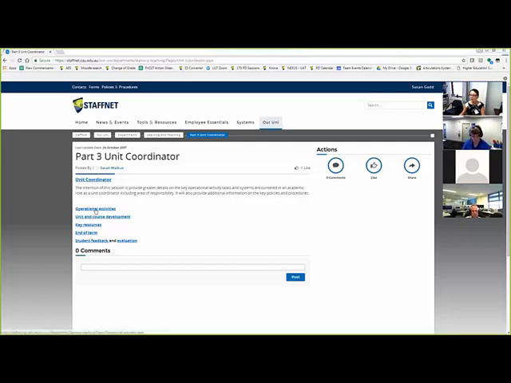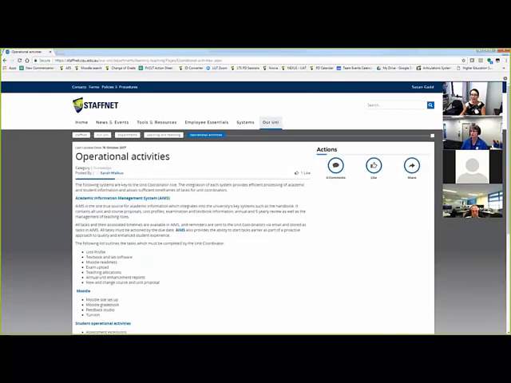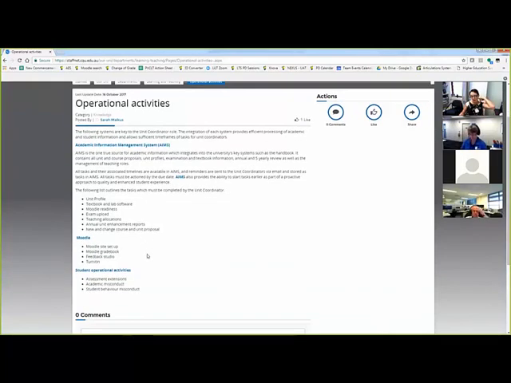So straight off the bat, we'll go into the operational activities section of the website. And in here we talk about key systems. These are the key systems that you as a unit coordinator will be involved in. The integration of each of these systems is there to provide a fairly efficient processing of the academic and the student information, and also provide you with sufficient time frames for those tasks as a unit coordinator.